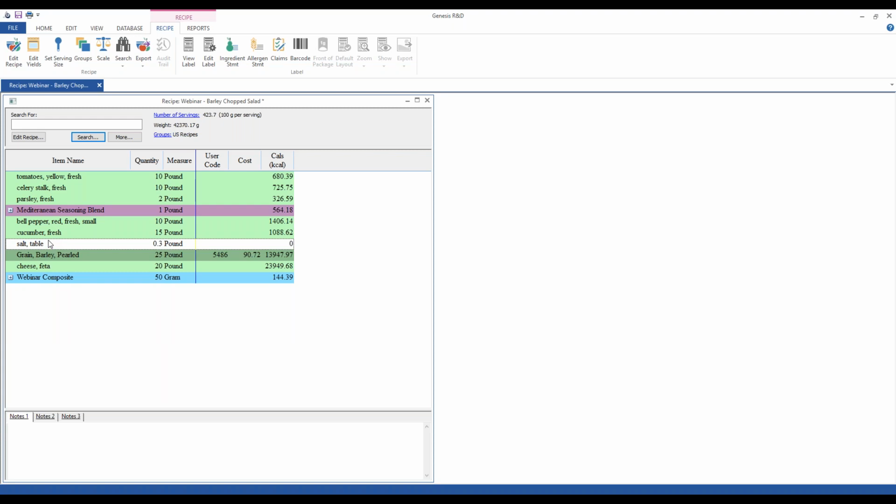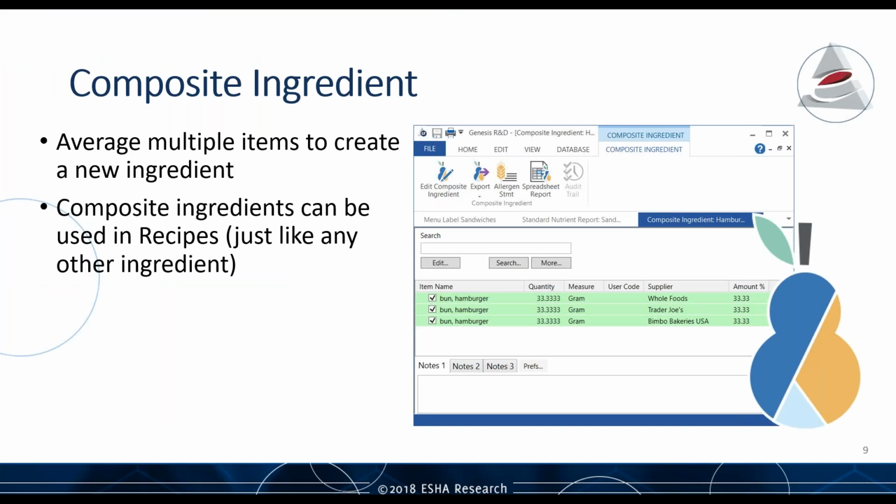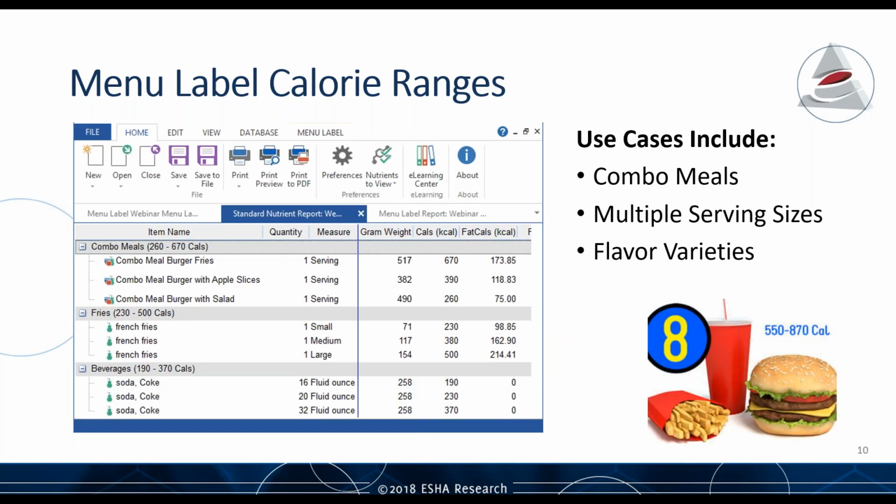Thanks, Ben. Thanks for explaining the color codes again. That's just a good reminder because folks see those in the software and they actually do have meaning. You can change those color settings, but those are the defaults that Genesis comes with and they're there to help you. Thanks. So the next new item we'll show you is the menu label with calorie ranges.